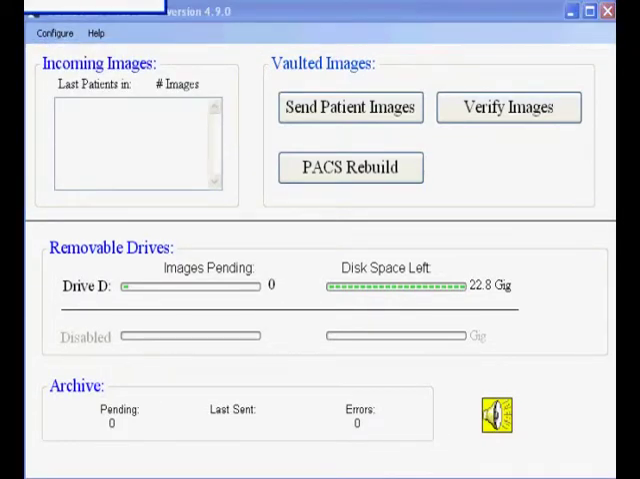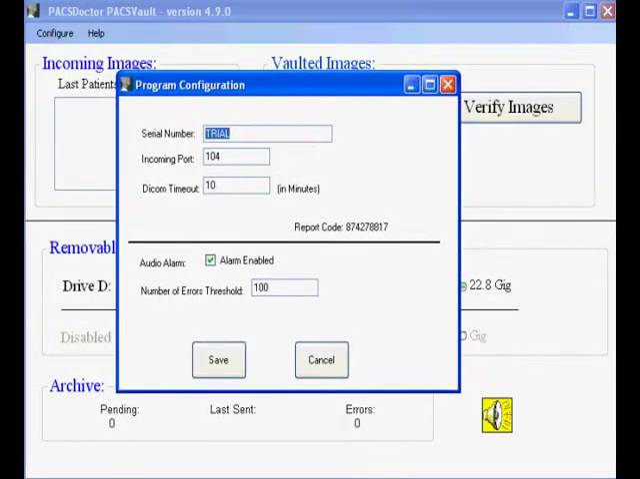Picking the general program, what we see first is the serial number, which is a number that we provide. It's a licensing number. When you contact us through email, you will give us this report code, which you can do through a cut and paste, and we will then respond with a serial number that will allow you to use the system on an ongoing basis.